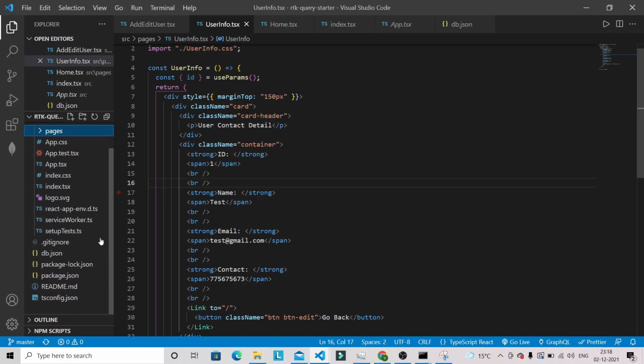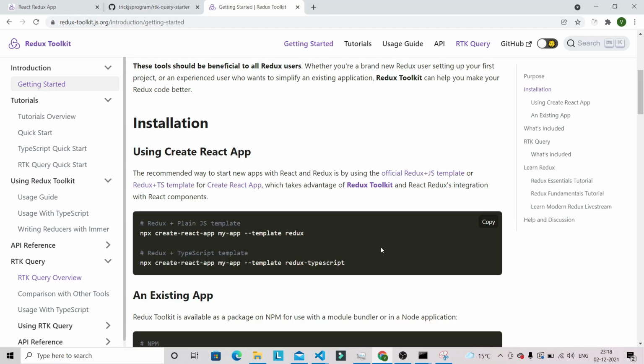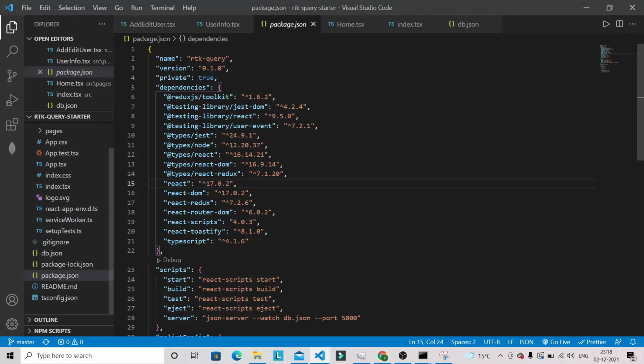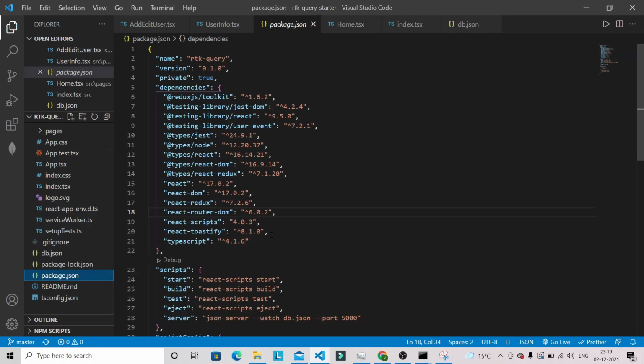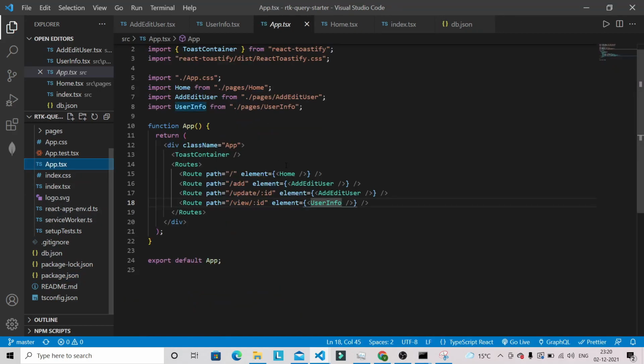And if I show you my package.json file, once you create the project using this command, it will basically install this Redux toolkit package, and along with it, it will also install React Redux. And one more thing guys, in this project I am also using toast notifications. You can see that I have already installed React Toastify and I have already configured it in my app.tsx file.